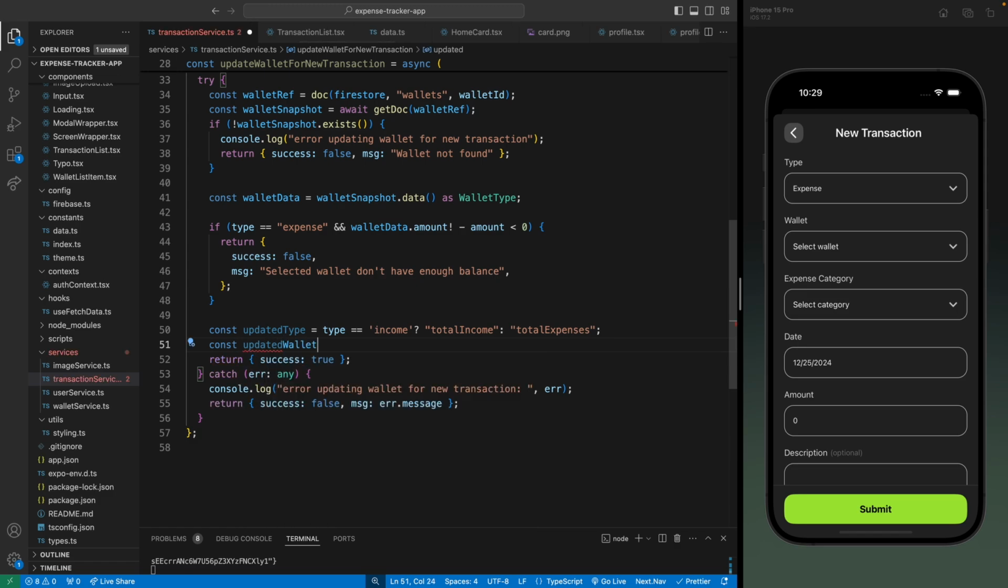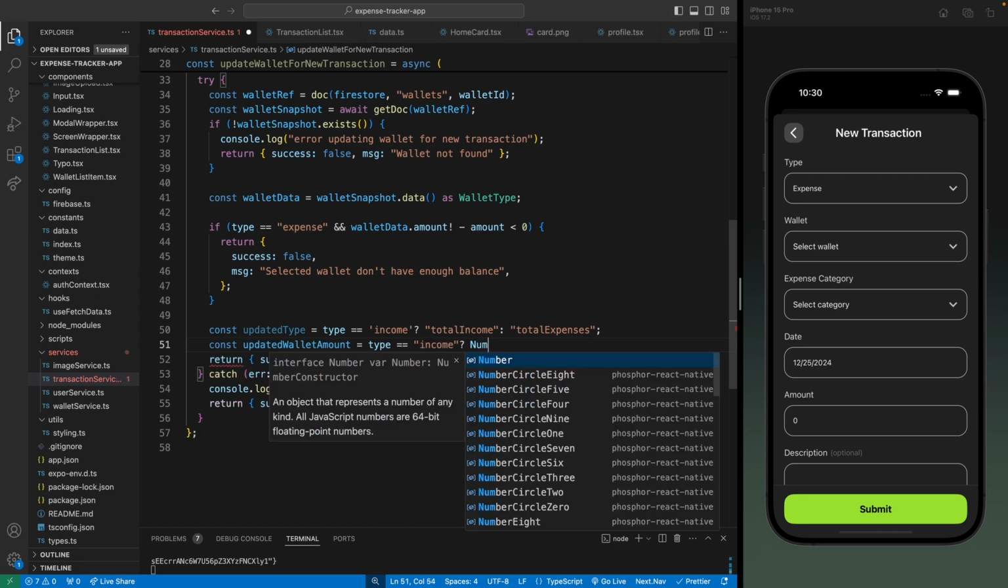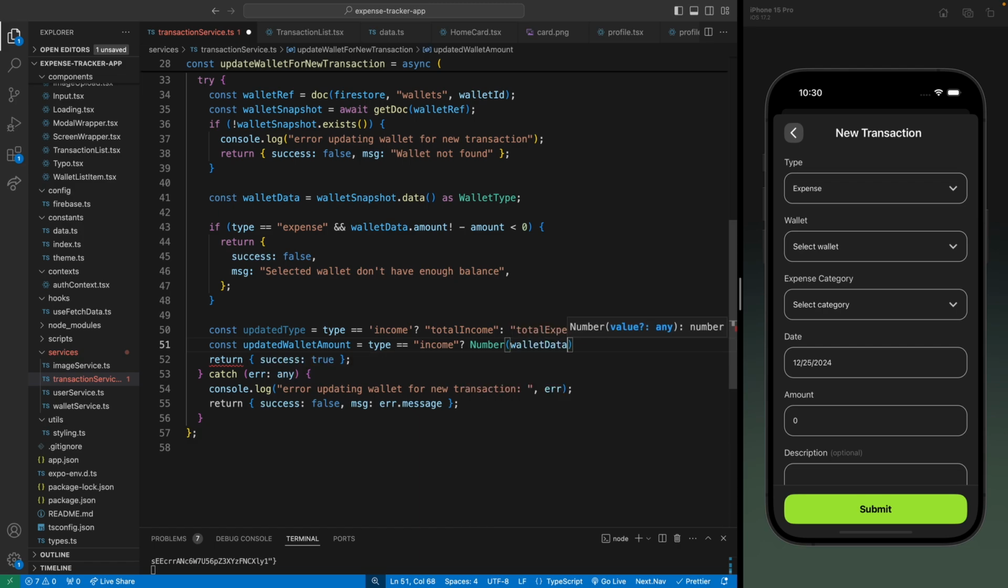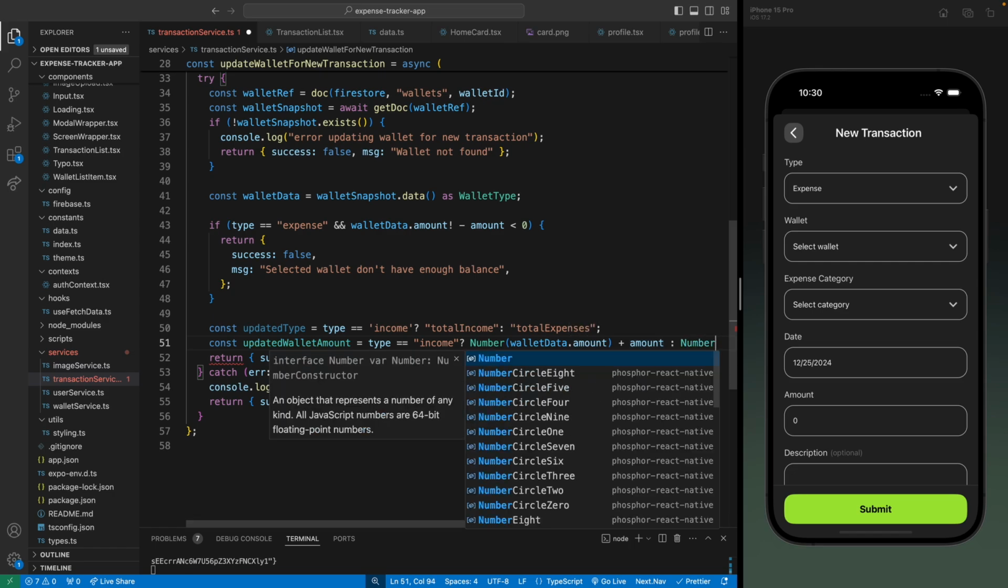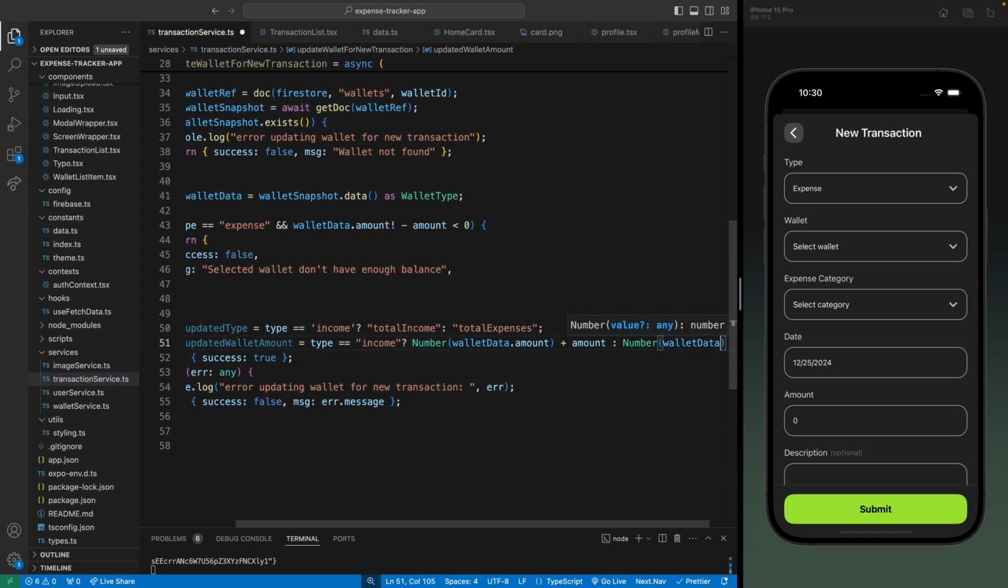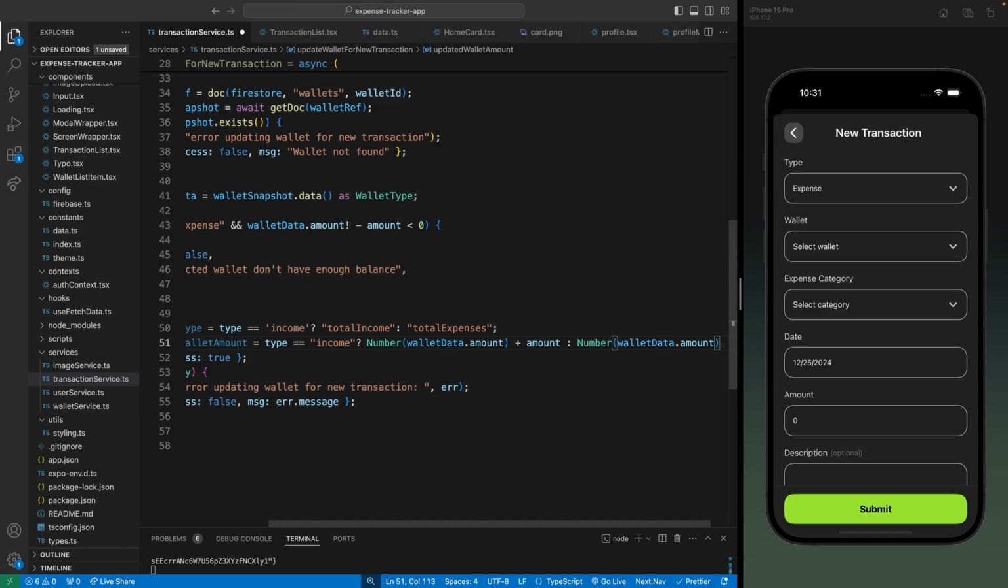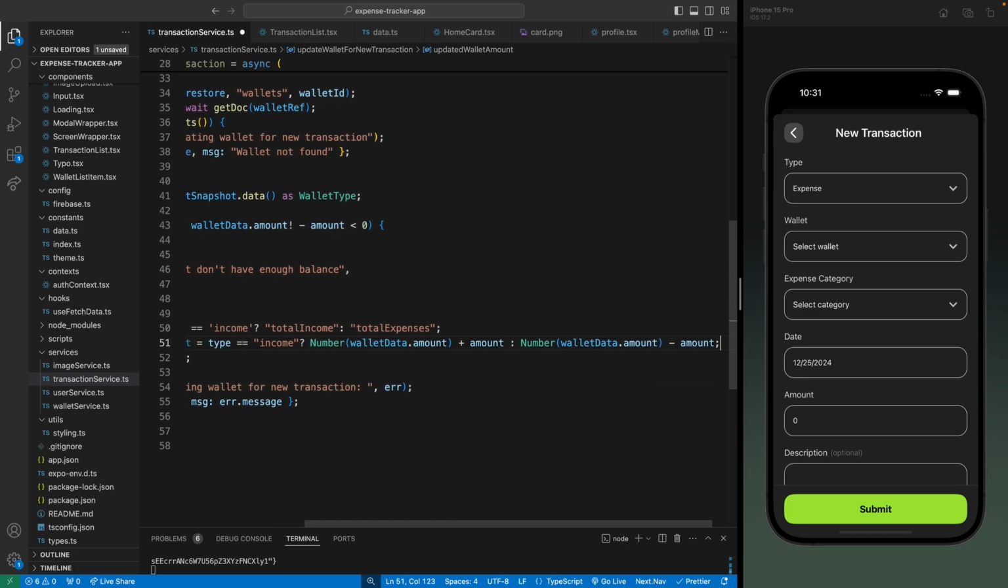Then we're gonna have the updated wallet amount, and it will also be based on the type. If the type is income, then we can update the wallet amount as the wallet amount plus the amount of the transaction, like this. But if it's not income, then we're gonna minus the amount of transaction from the wallet amount. So wallet data dot amount minus the amount of the transaction.